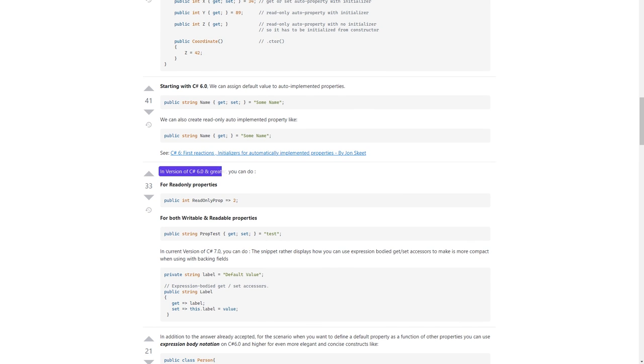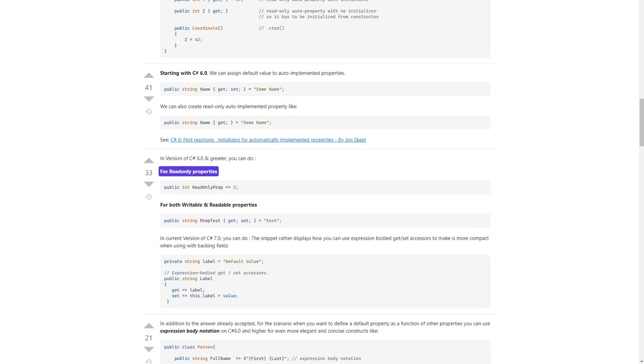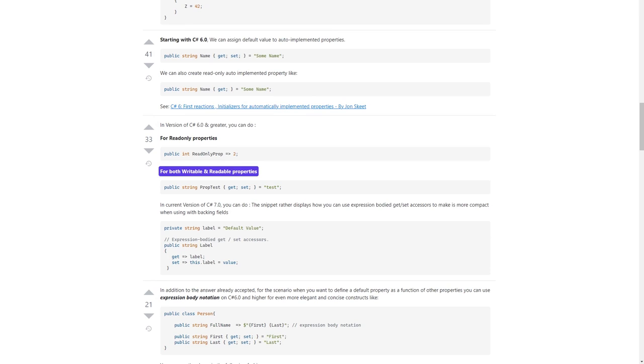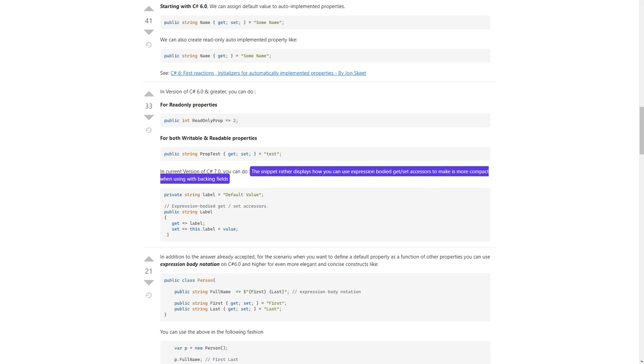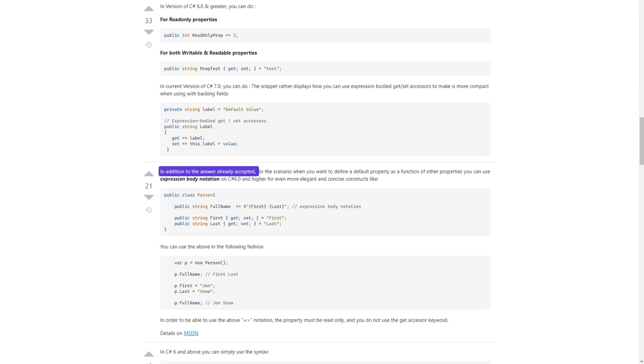In version C# 6.0 and greater, you can do this for read-only properties, and for both writable and readable properties. In the current version, C# 7.0, you can do this. The snippet displays how you can use expression-bodied get/set accessors to make it more compact when using backing fields. In addition to the answer already accepted.